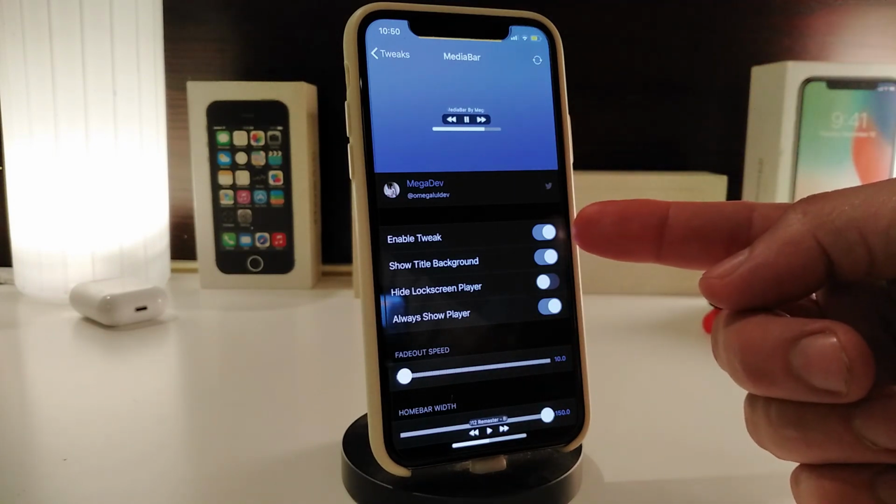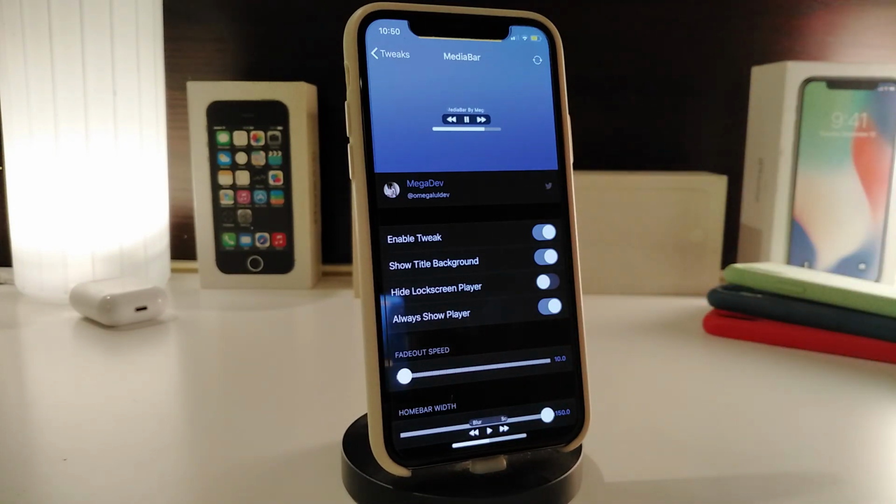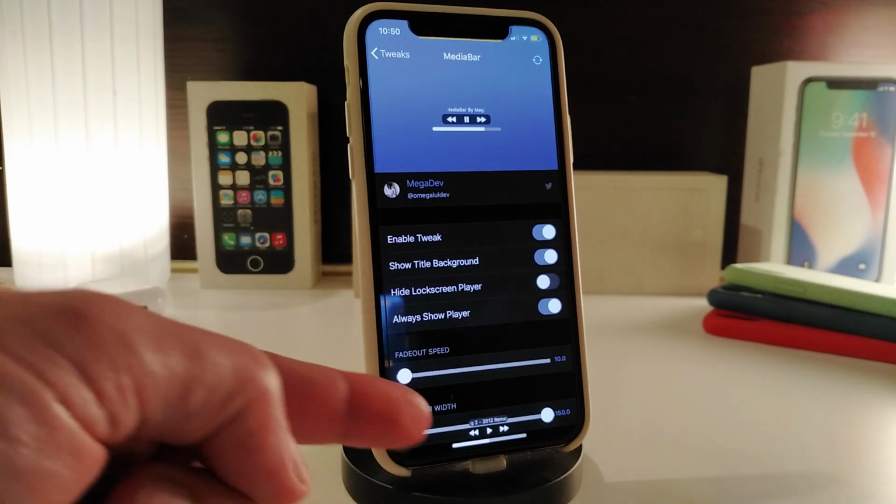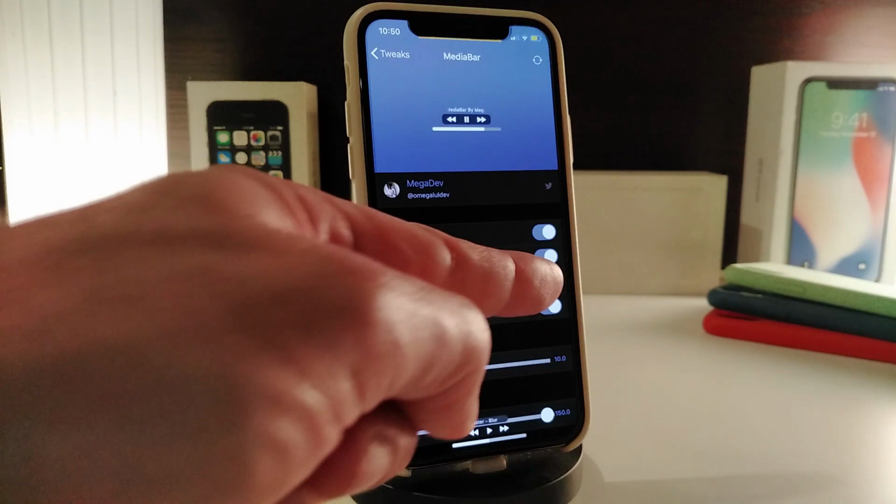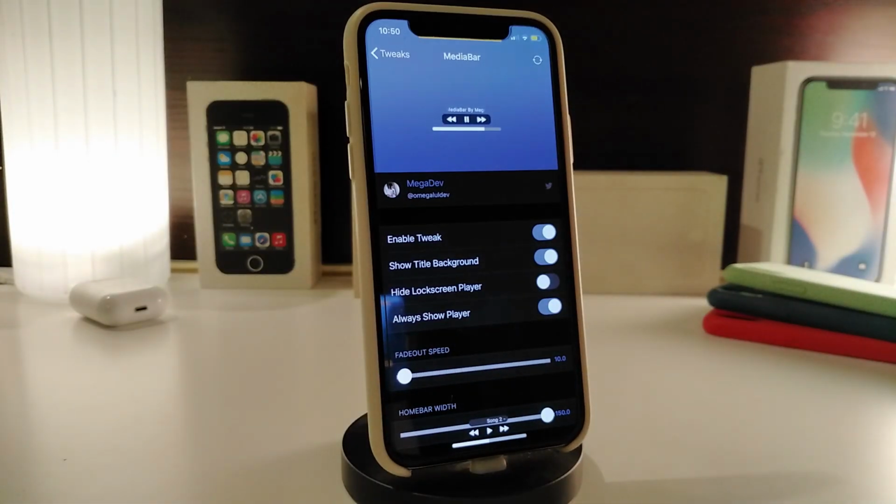So if you navigate to the settings here, first thing, go ahead and enable the tweak, show the title background, which is the way that I'm showing you guys right now. It looks like that. If you want to toggle that switch, we also have another option.